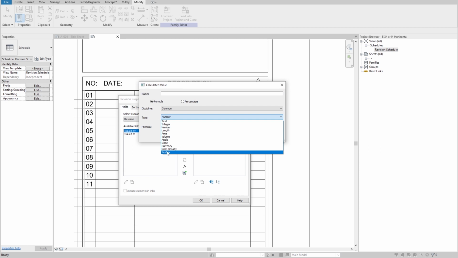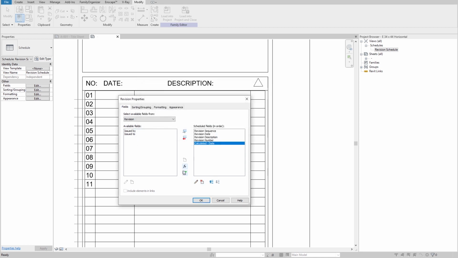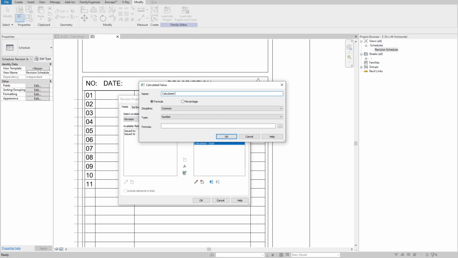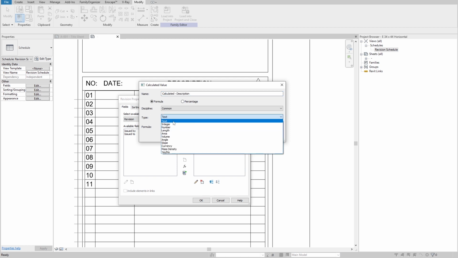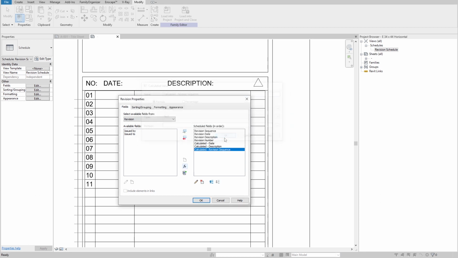Now I'm going to create every single one of these calculated parameters. I'm just going to say calculated, let's start with the date, click OK. Calculated description. They need to be text parameters, that's the most important thing. Did I do that for that one? Yeah, I did. Calculated revision sequence. I believe that's a text one as well. So we can move these up.